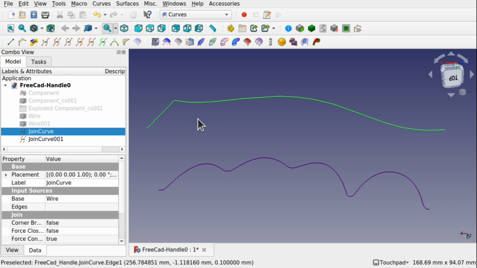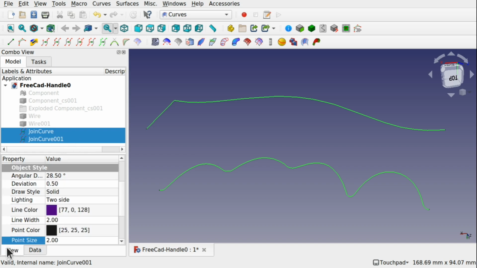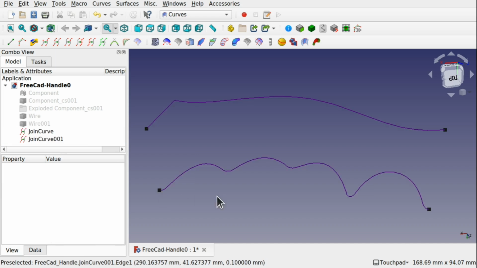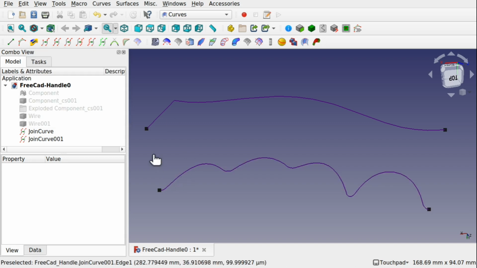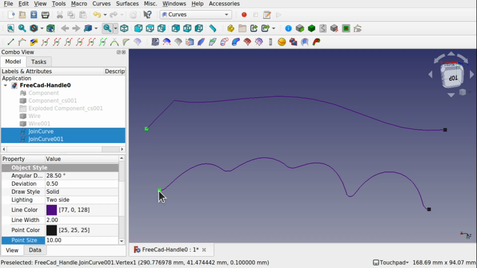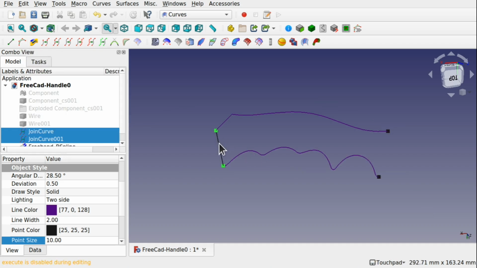Now to do that and make our job a lot easier, I'm going to select both of these curves, which will be the rails. I'm going to come into view and increase the point size because I need to get to these vertices. Once I've increased the point size, I can then place a curve across here using the freehand B-spline. There's a number of options in there that we'll get to in a minute that I'll be using. First of all, I'm just going to create a simple curve. Then click one, control click the other, and use the freehand B-spline tool. That places a line across there.